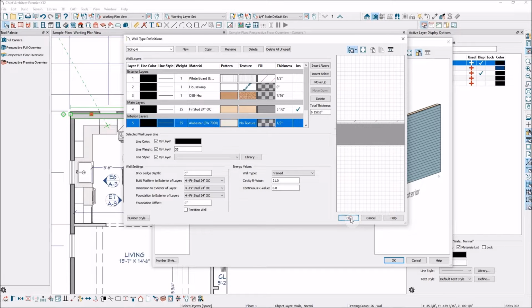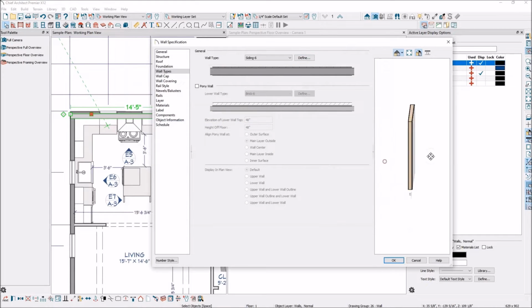So we're going to click OK. And now our wall looks like this with the white board and batten and the alabaster on the inside.